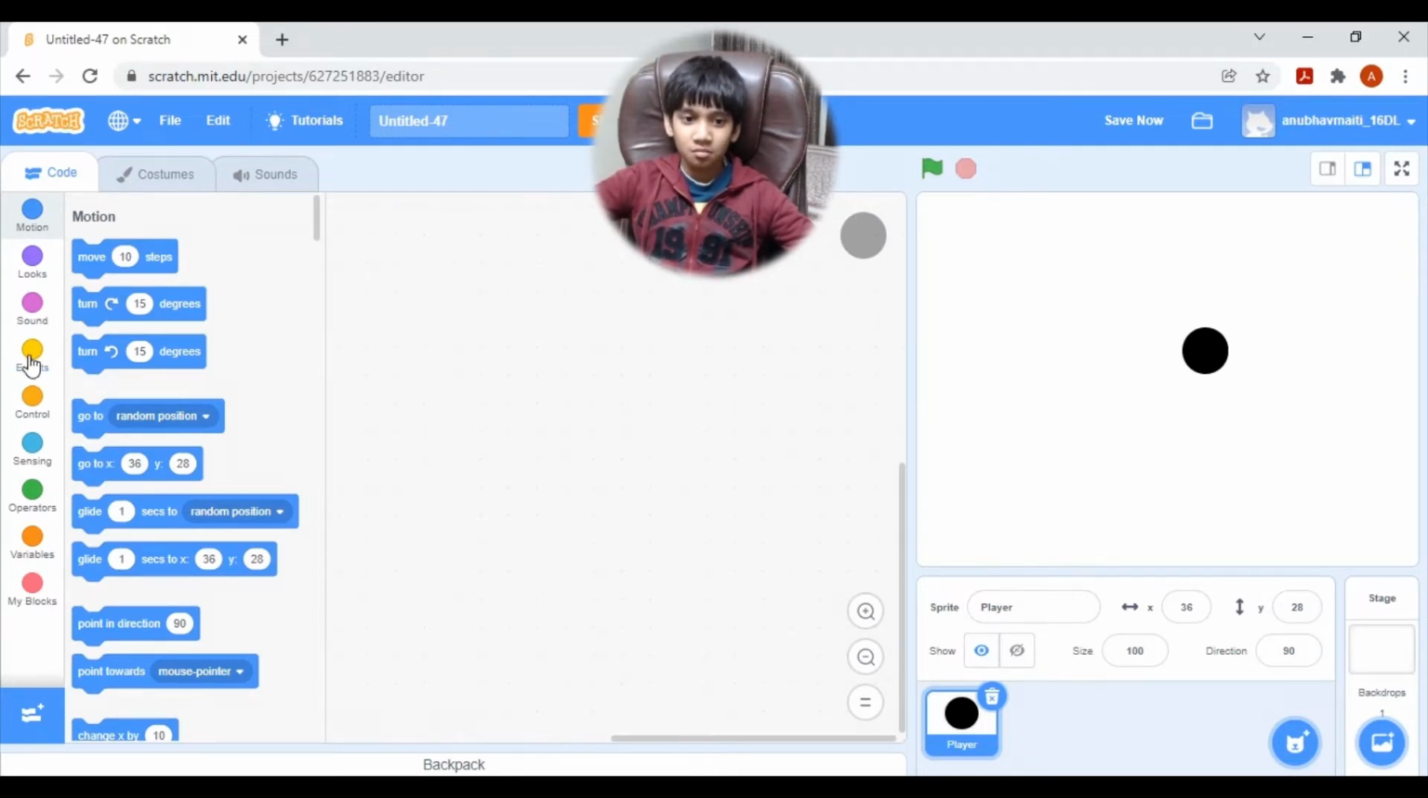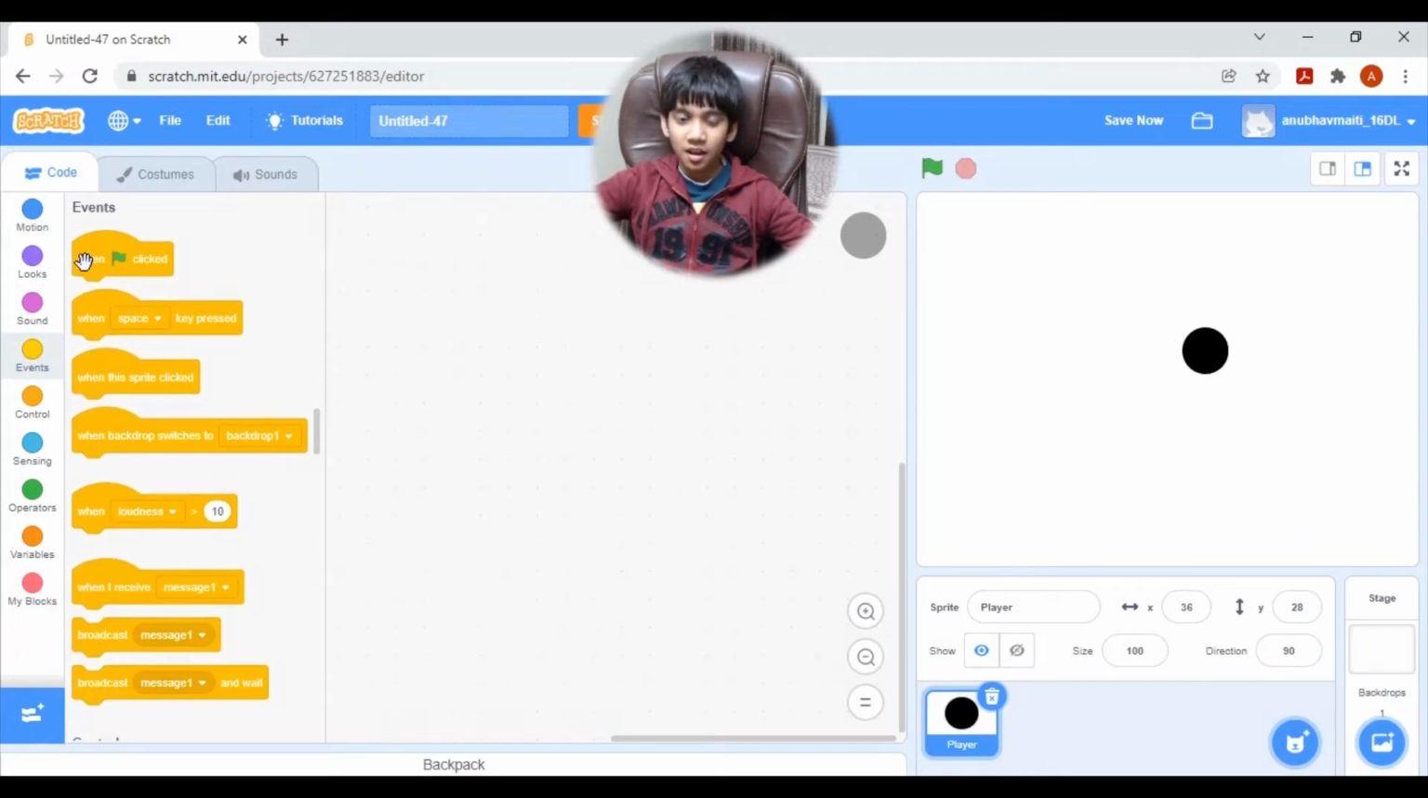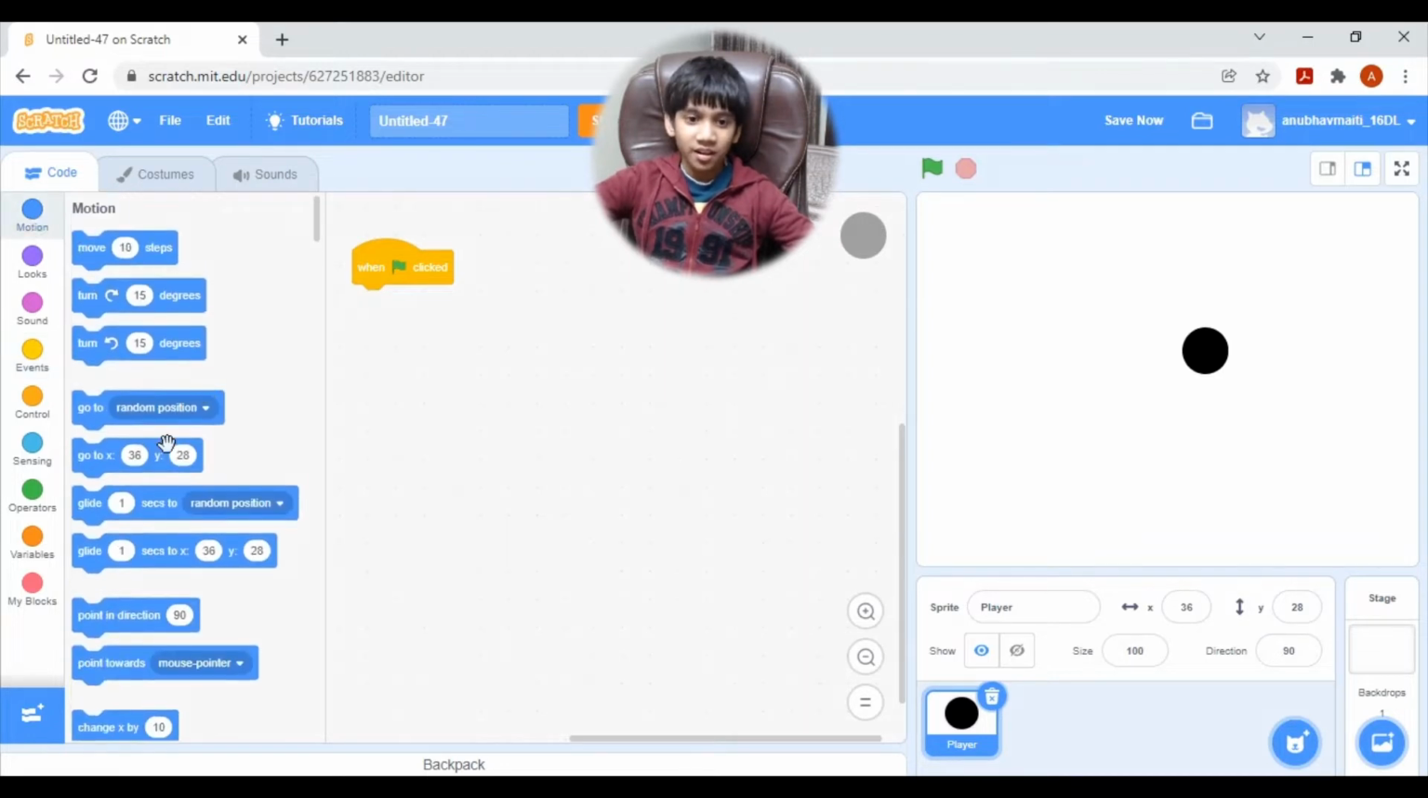This time let's go to events and pull this starting block, when green flag clicked. At first we'll go to a position so that we know where it will be at the start. So I'm putting here go to X 0 Y 0.